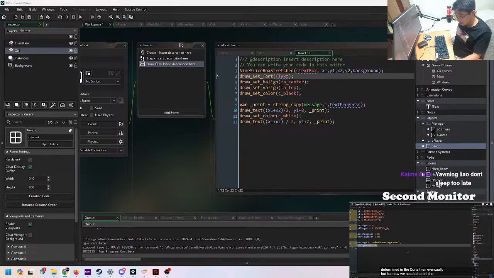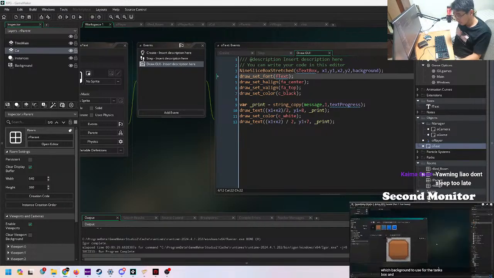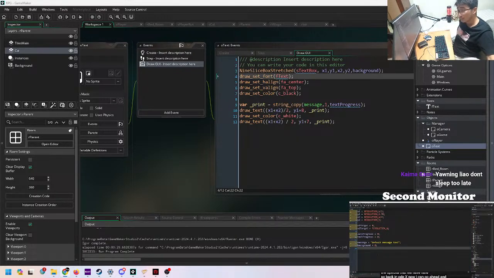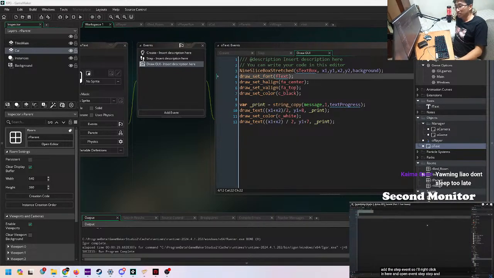But for now, we need to tell the object which background to use for the text box, and that's which frame of this sprite we're going to use. Zero is just going to be the first one, so 0, 1, 2, and 3 are the options that we have here. Back in obj_text now, I can go ahead and add the Step event.